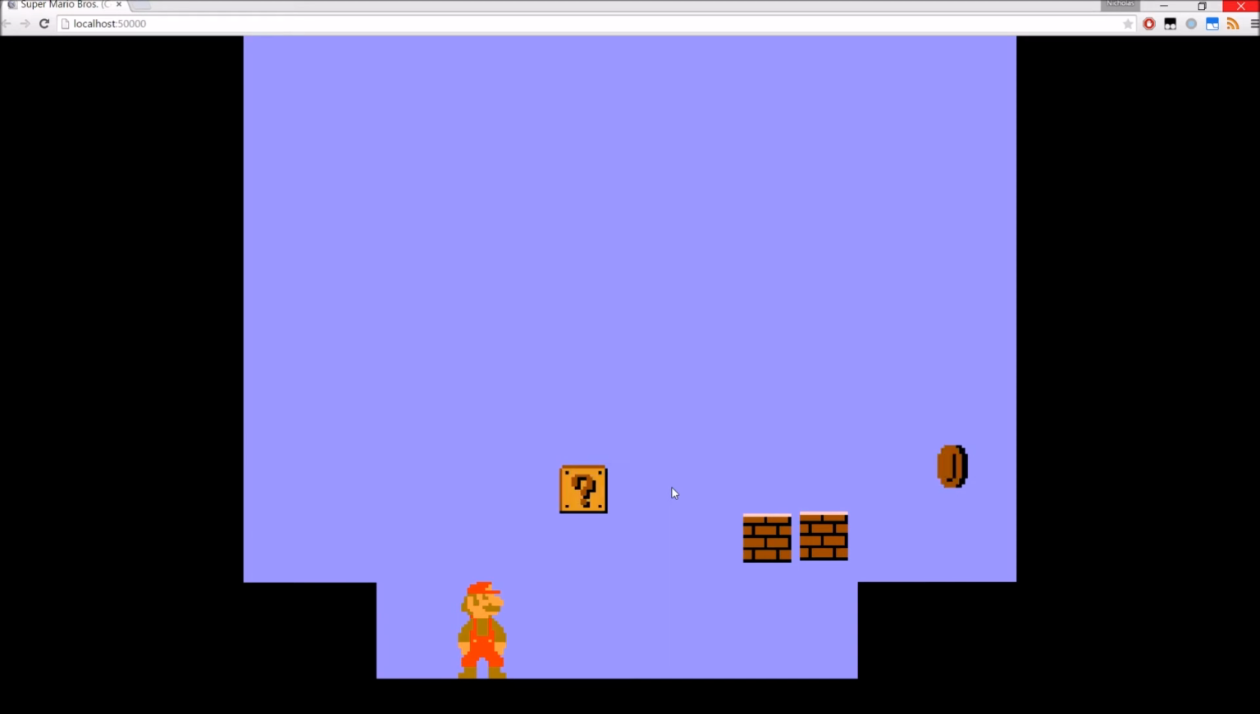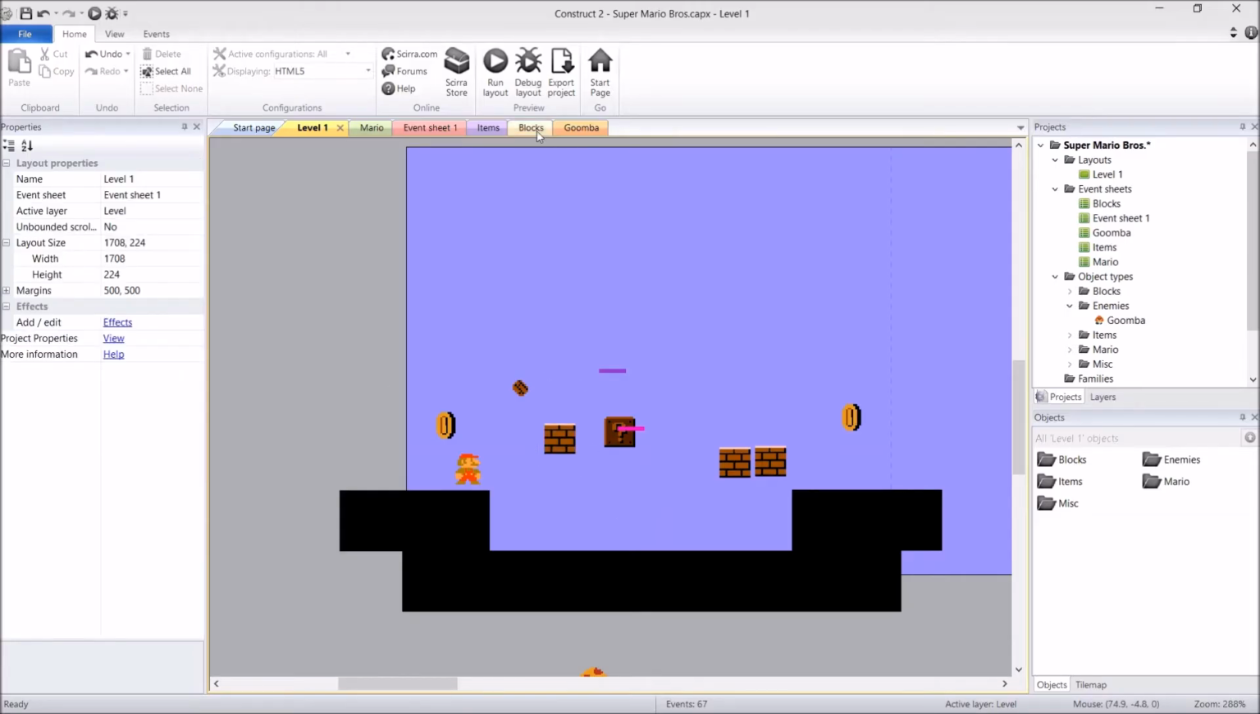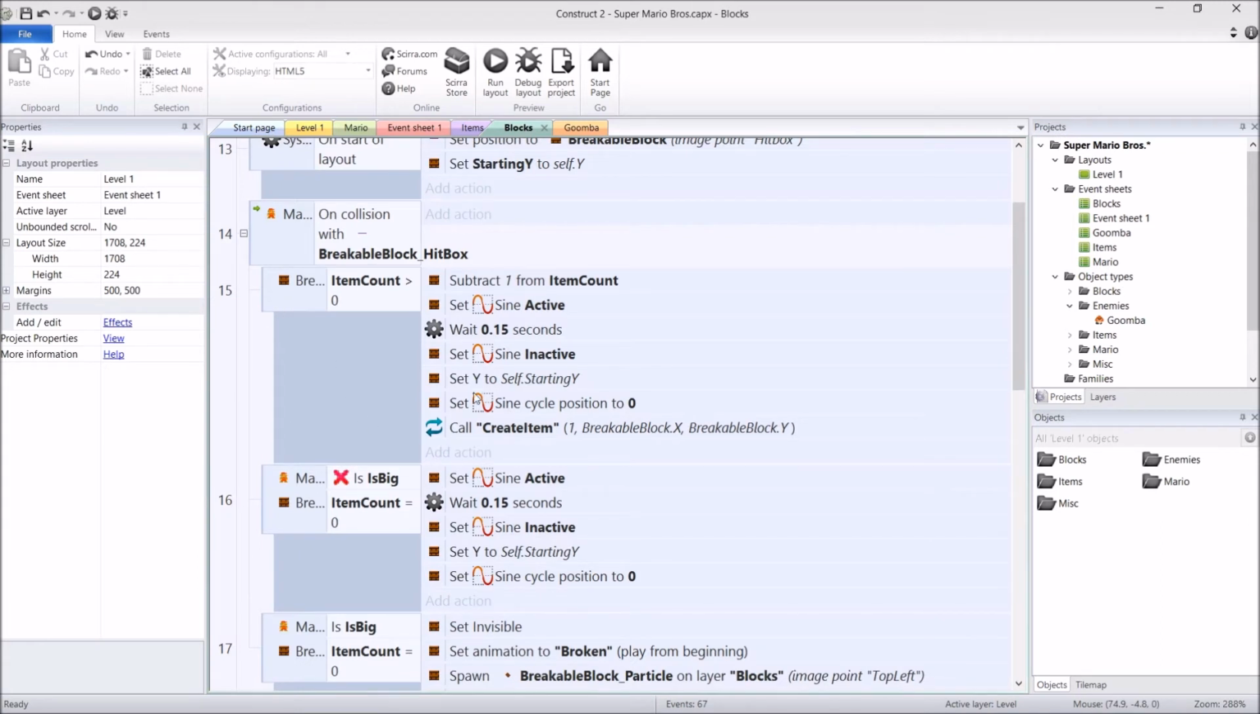Second thing we need to fix, it was brought up by Dirty Noob, that when you hit an item block that has items in it and it runs out, it turns into an inactive block, similar to the way that our item blocks become inactive afterwards. So what we're going to do is go to our blocks event sheet and fix the first bug here.